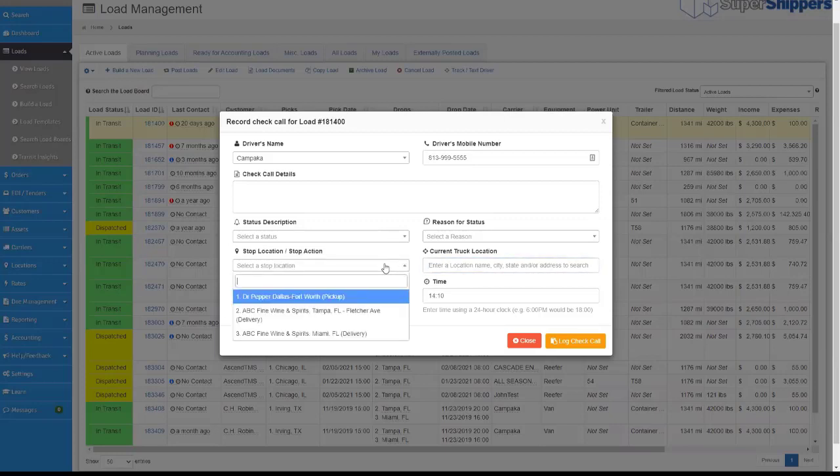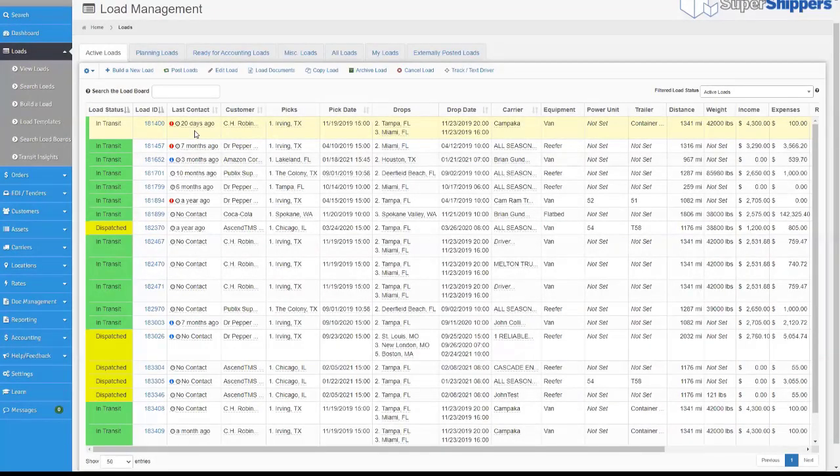You can apply the check call to either one of the locations on the load, or you can actually enter in the current truck location where it is right then and there. Date, time, you click log check call, it updates your last contact. By the way, your last contact is every check call and other update that you've received.